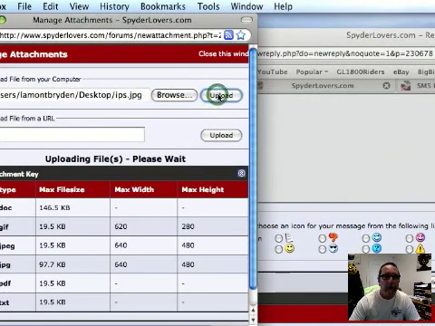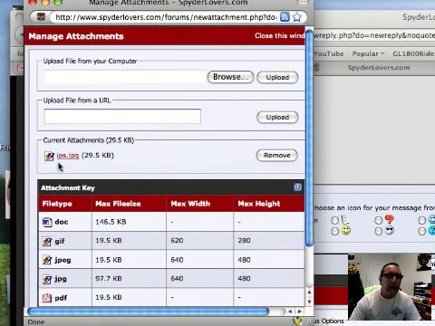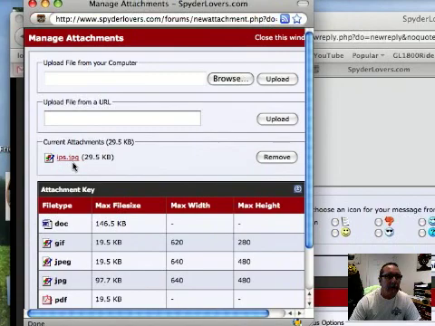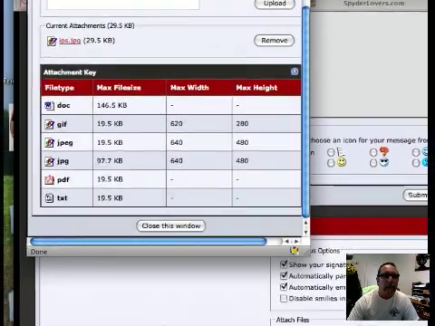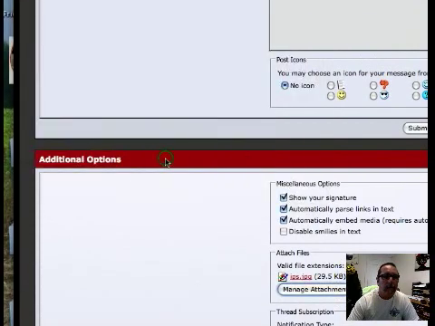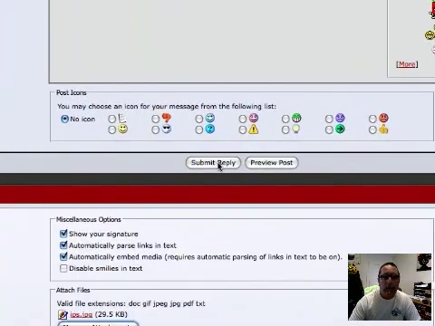And you hit upload, and now you see ips.jpg, that's my file. And I'm going to go ahead and close this window, and we'll go ahead and submit reply.